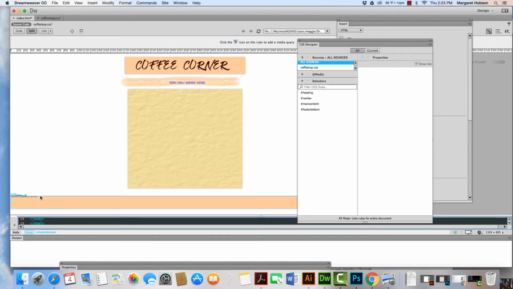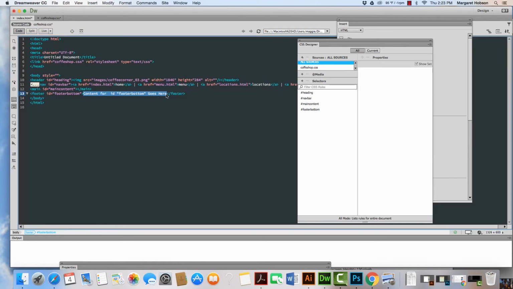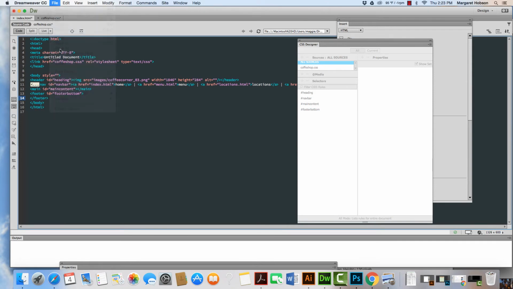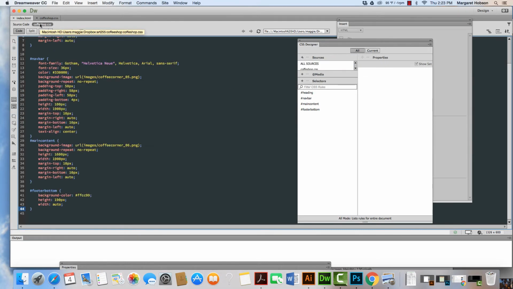Now let me delete this text that's in here. I can do that. I can come on into the code and delete this and hit return. I'm going to come to file, save all. Excellent.